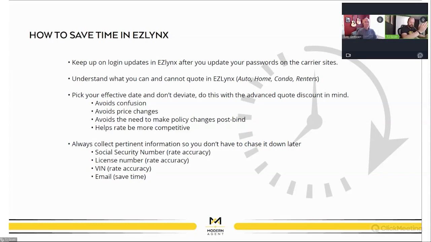And if you let them get out of control, you're going to be spending more time updating those logins at the point of your quotes instead of if you maintain them. So as soon as you do an update on a carrier site, update your logins in EZLynx.